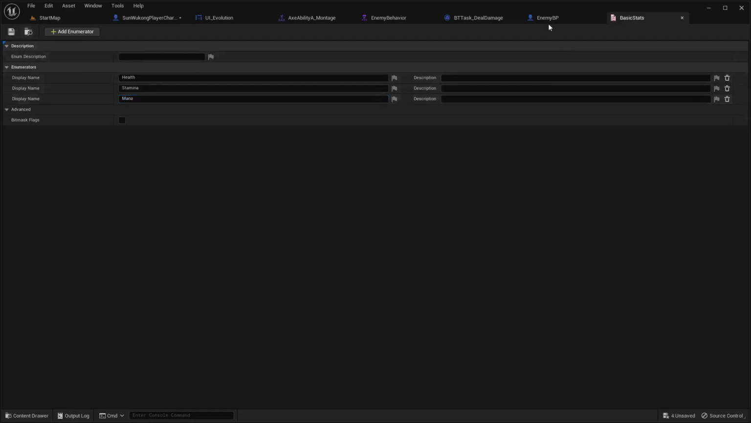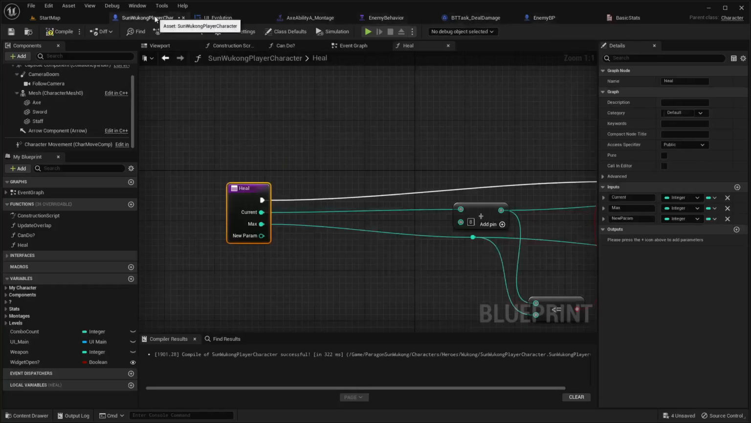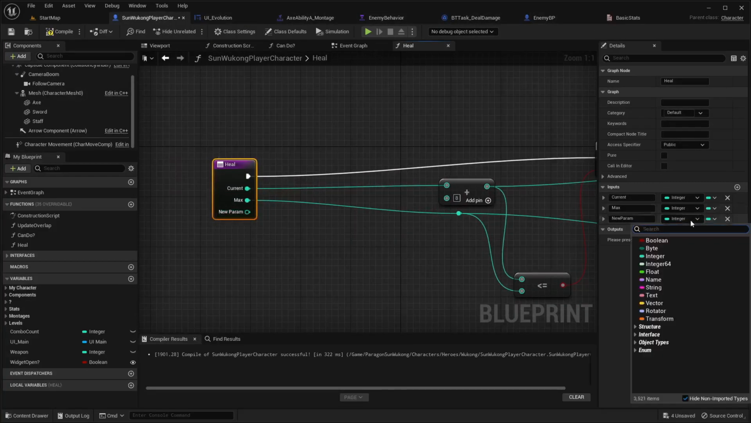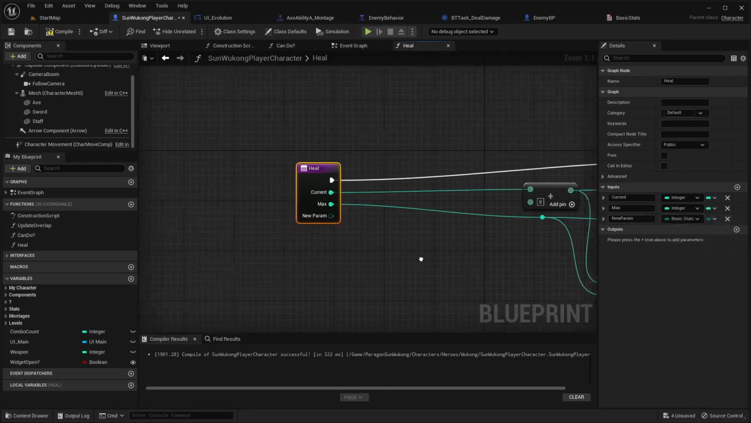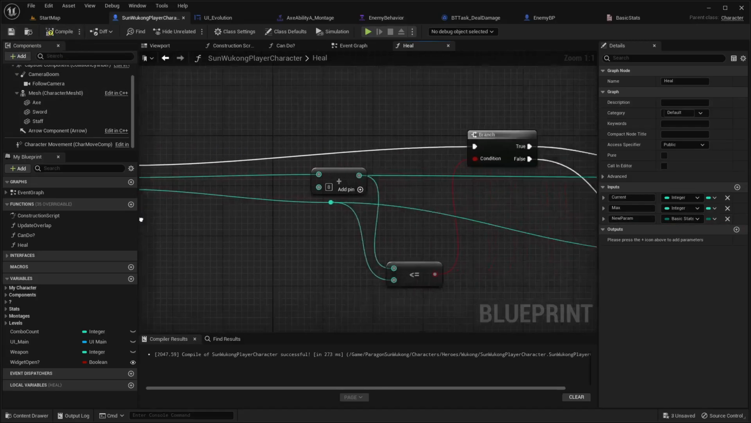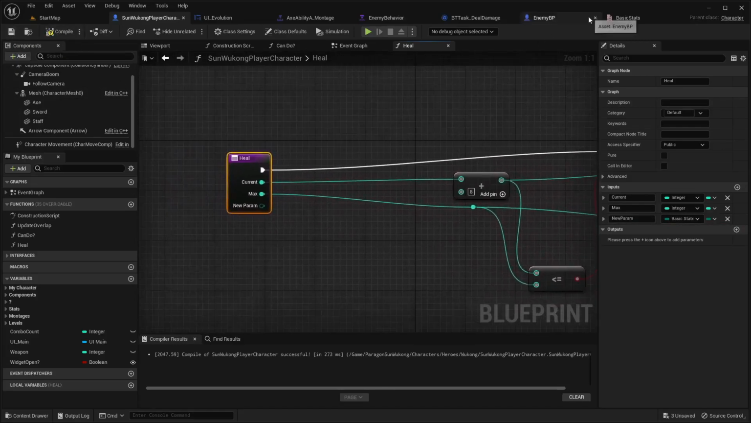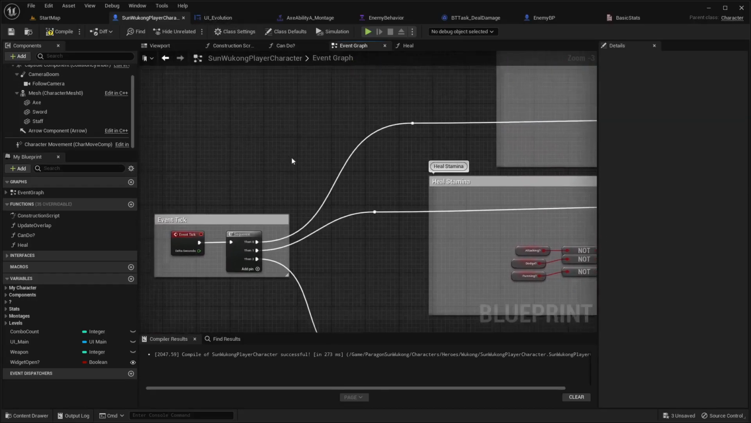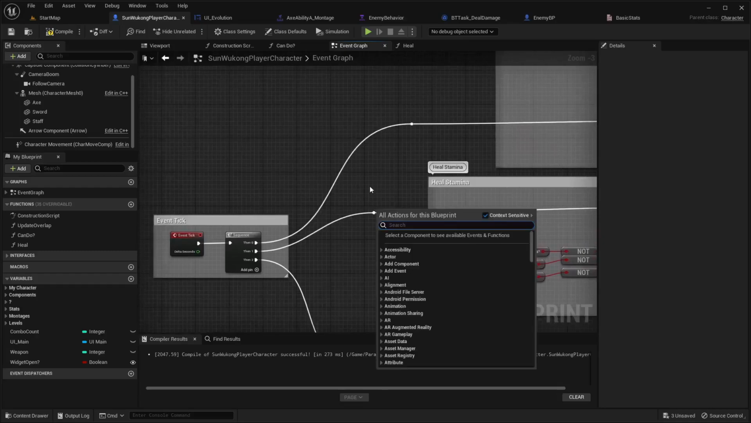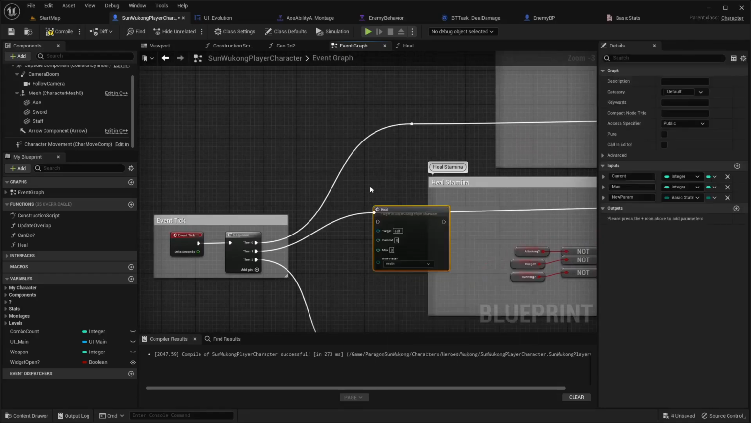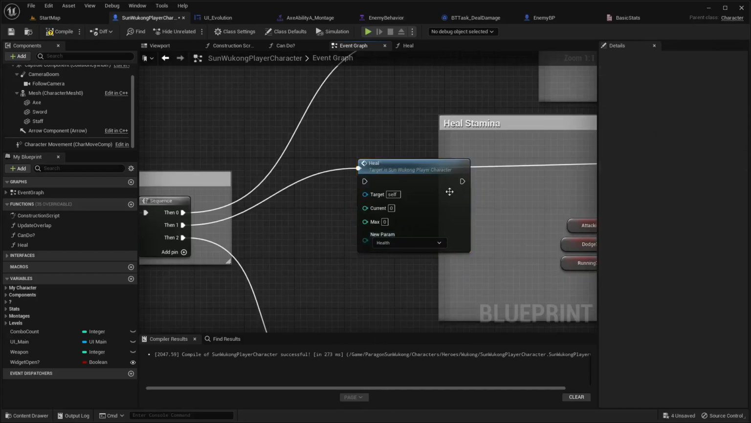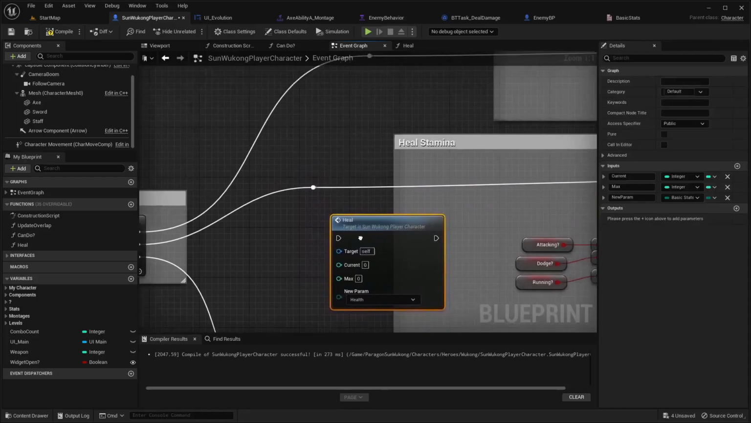Save this. Let's go back to our Sun Wukong. Here, this is going to be of the type enumerator. I'm going to get basic stats, this one right here. Now he's able to change using these stats. So let's go back to our event graph. Here I'm going to get our, what was the name again? Here, this one right here. And now I can select for health, stamina, or mana. Yeah, I think that's the best way to make this.